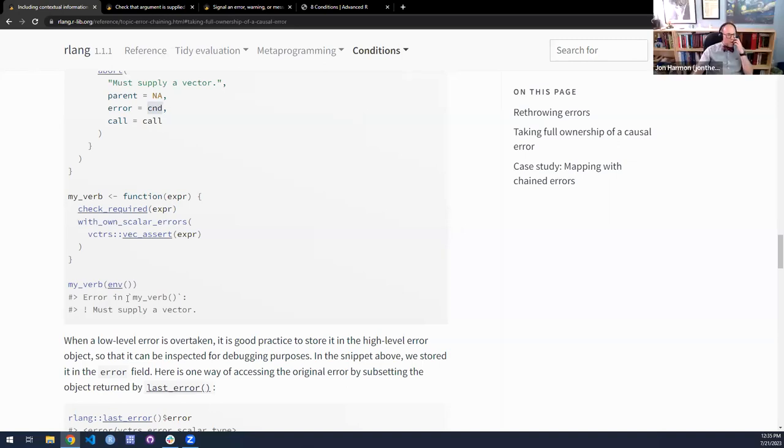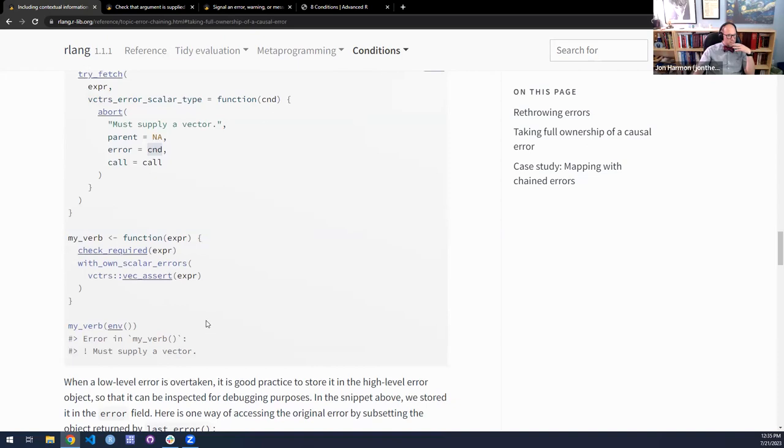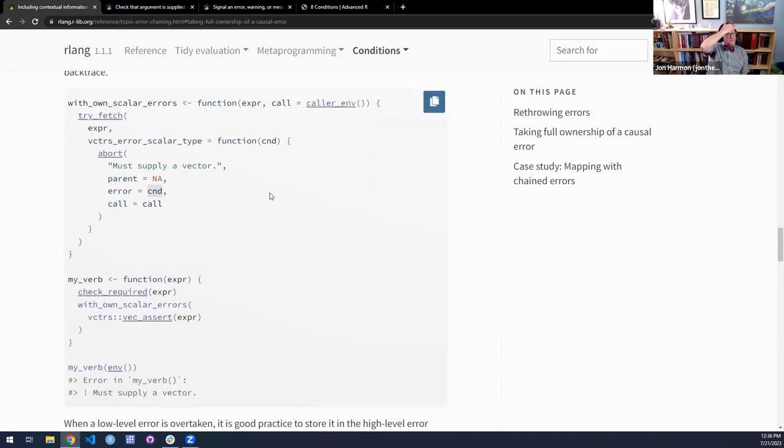I am. I haven't. This is the abort function, error field, yep. Right? Okay, error argument. Yep. And then they're passing the condition from try fetch. And so the first question I would have is, is the condition object that try fetch returns exactly that same type of object that Advanced R talked about?